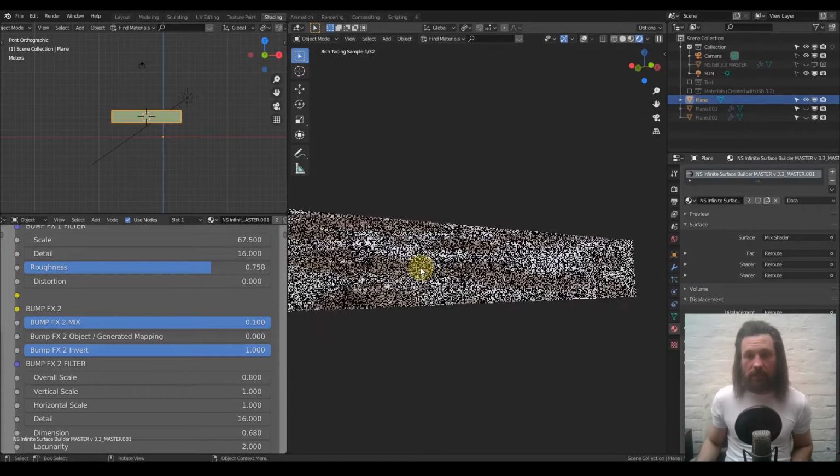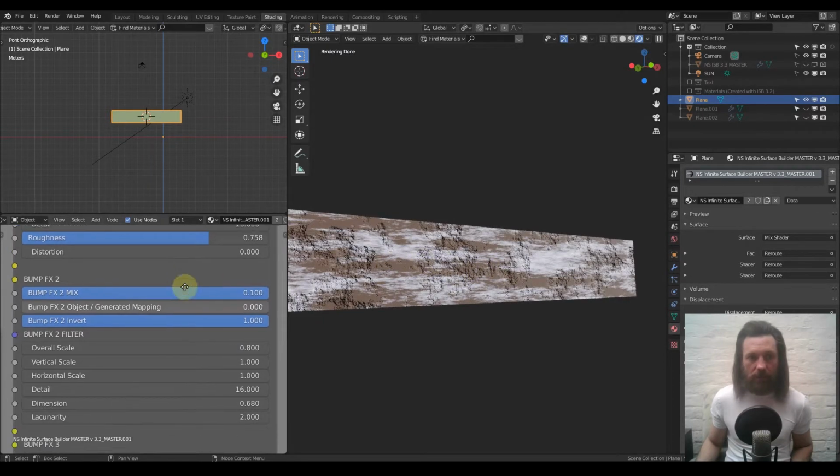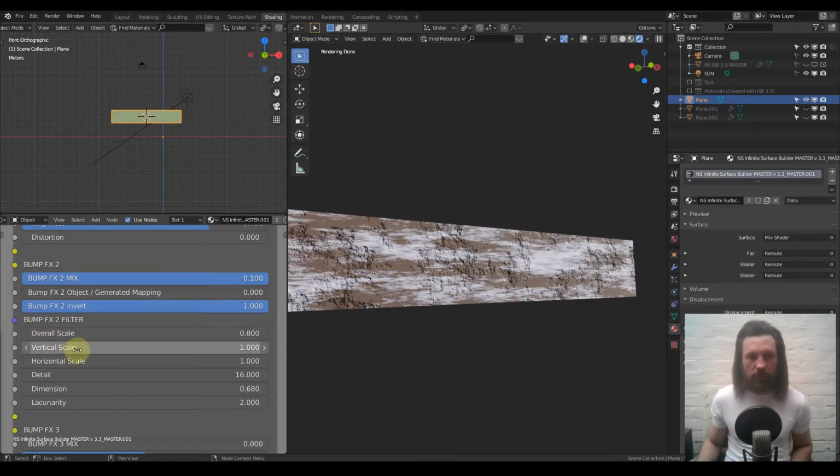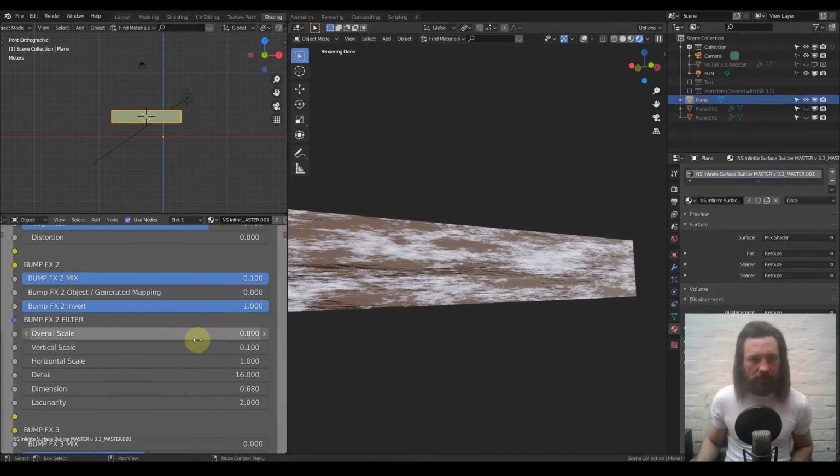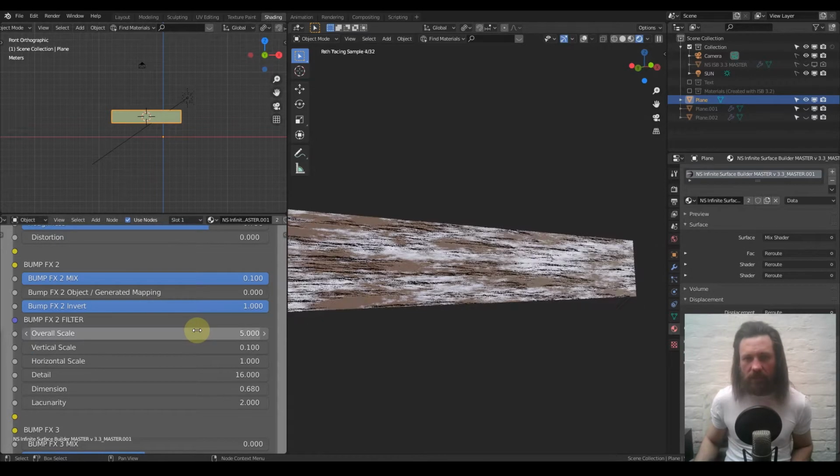Because this is the exact reason I made it, when I was making a wooden plank, this needed to be stretched. So now you have an overall and vertical and horizontal scale. So if I put that down to 0.1, it will stretch it, and then we just need to make the scale bigger, 5. There you go.